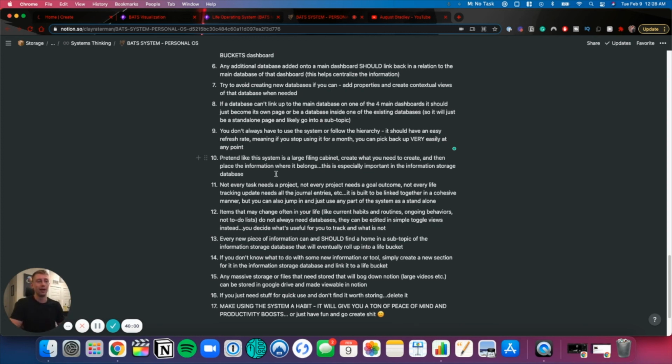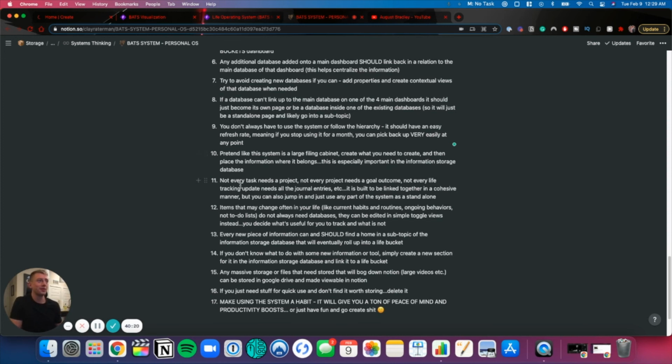A lot of people don't want to use Notion, or they think the system's too complex. They're like, oh, I don't want to use it because there's too much friction in actually following the process of using it. So they don't ever use it. But for me, just use Notion the way you use it and then store the files where you need to store them. So not every task needs a project. Not every project needs a goal.